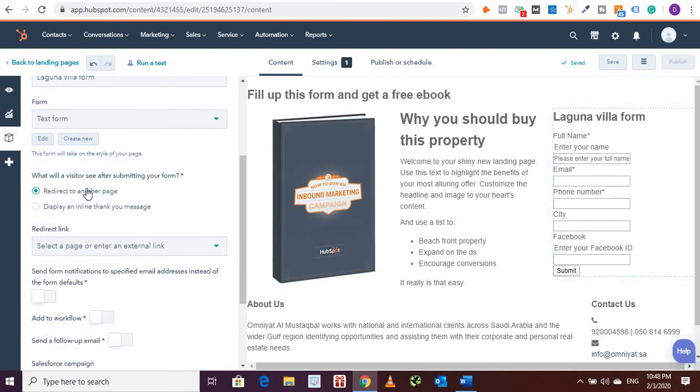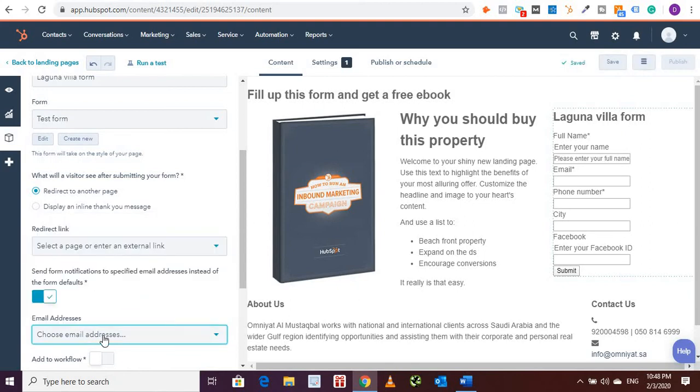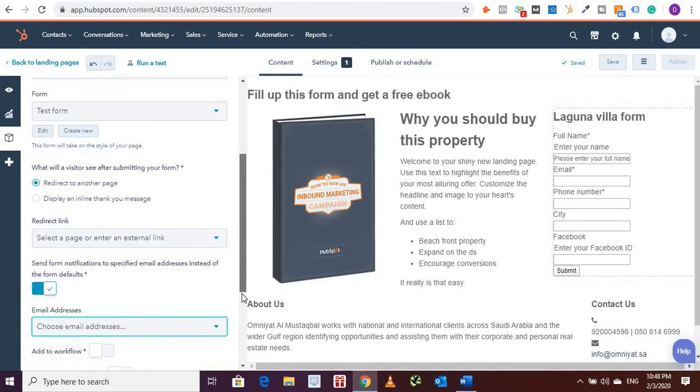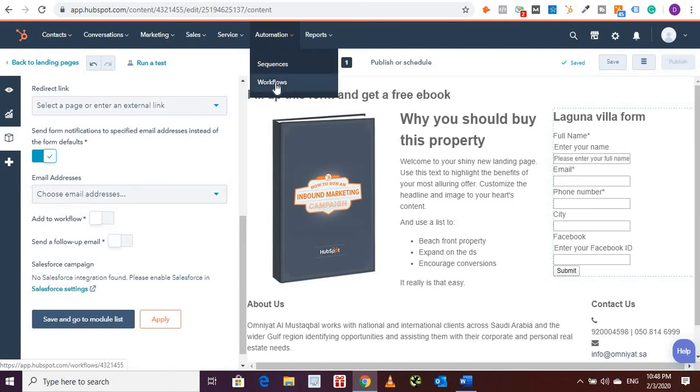So you select whichever option you want, either this or that, and then send form notification to specified email addresses, right? If you remember, in the forms page earlier also, there was an option to send email notifications. Here also there is an option. So I can just click and choose email addresses. In this, choose email addresses, individual email addresses would come, and over there the groups option is also there, right? The team option.